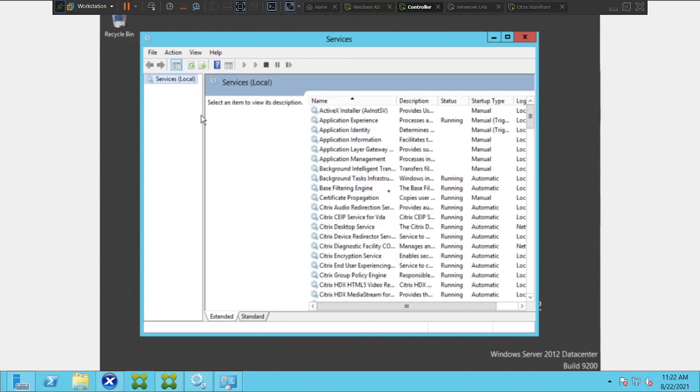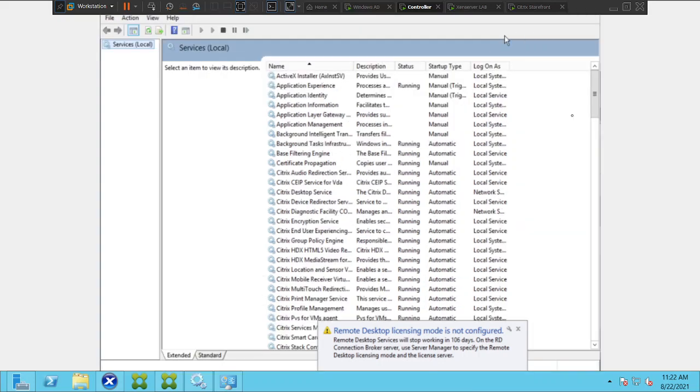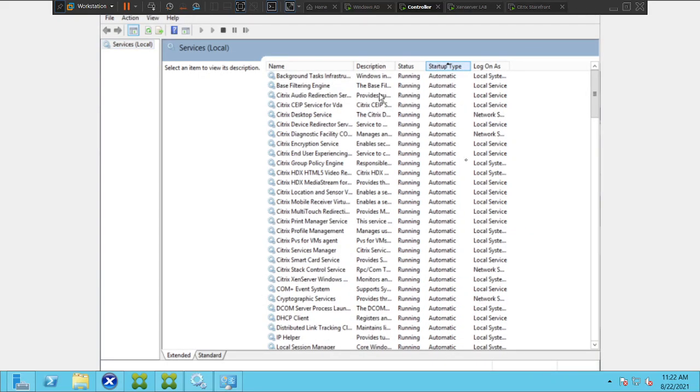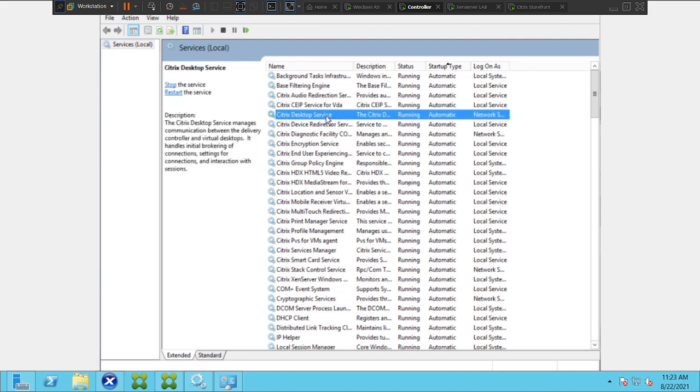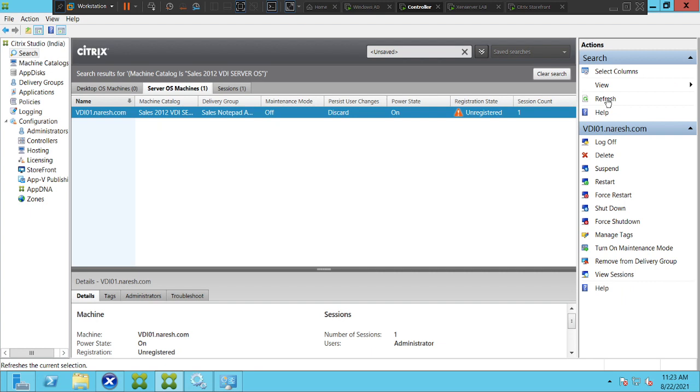Okay, I'm on the services console. I'll maximize this and go to automatic services. If you see here, Citrix Desktop Service is a service which manages communication between the delivery controller and virtual desktops. It handles initial brokering of connections, settings for connections, and interaction with sessions. This seems to be in started state, and the VDA agent was installed, as we checked a few minutes ago, but still the machine is in unregistered state. So let's go back to the controller, refresh it and see how it goes.